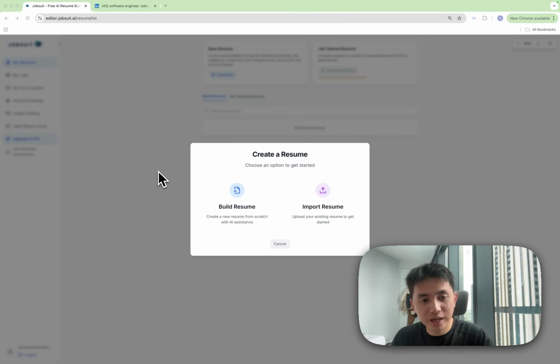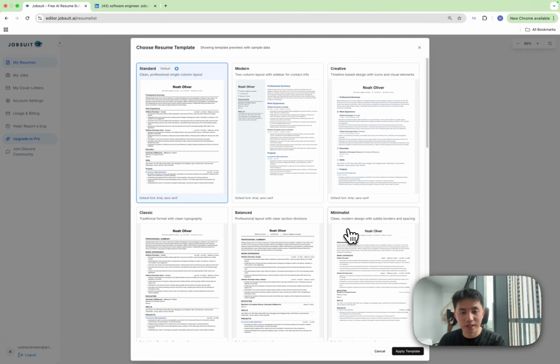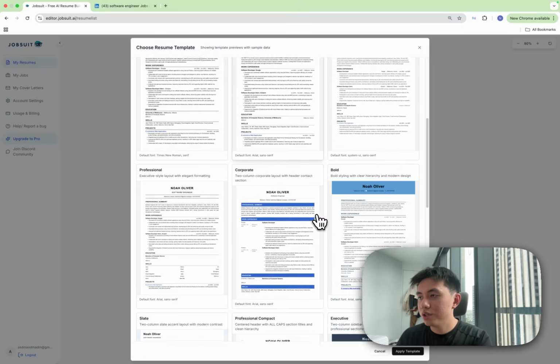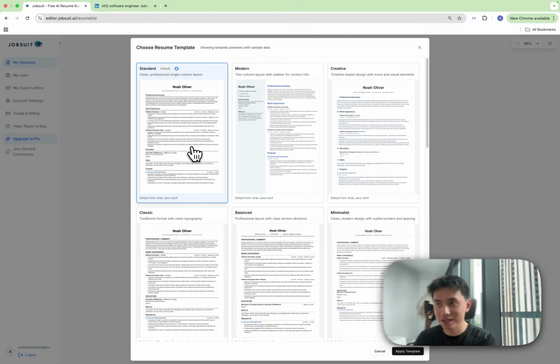Now, once you've arrived to the platform, you'll be able to see one of these two options. You can either build your resume from scratch, or you can import your resume and upload an existing one. In this video, I'm just going to be uploading a fake resume I've made just to show you exactly how it works. Now, pick one of these resume templates that you like. In this case, I'm going to be picking the standard template just because I like it a lot.